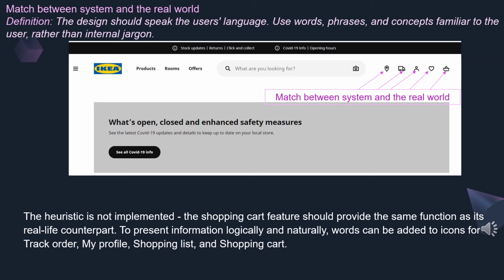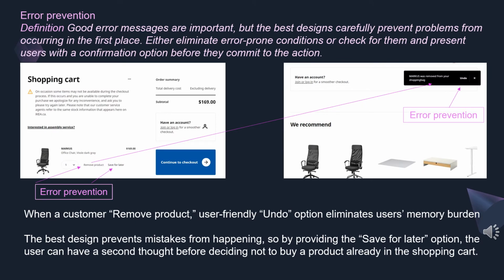Match between system and the real world. Definition. The design should speak the user's language, use words, phrases, and concepts familiar to the user rather than internal jargon. When I look at the shopping cart, match between system and the real world heuristic is not followed because the shopping cart feature should provide the same function as its real-life counterpart. The user must hover over an icon to make sure what it represents. To present information logically and naturally, words can be added to icons for track order, my profile, shopping list, and shopping cart.